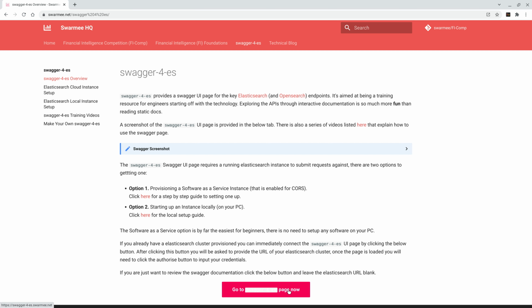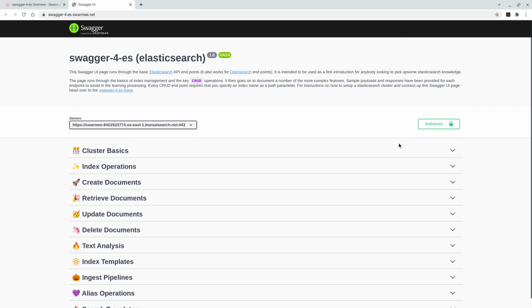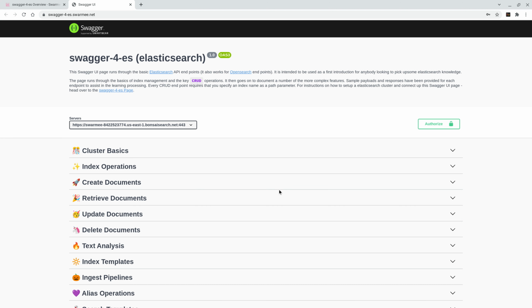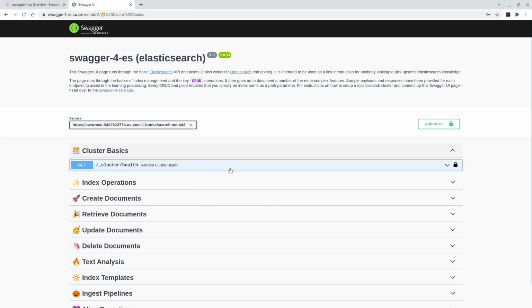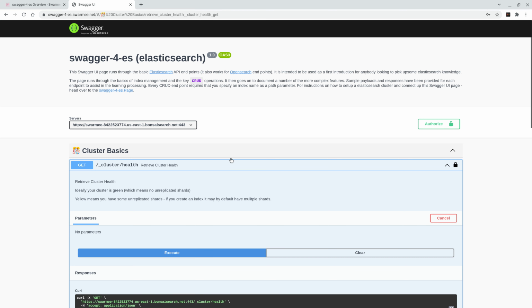Basically you click this button, you type in your Elasticsearch cluster name. I've got some instructions about how to set up a free one at Bonsai or on the Elastic Cloud. So we just go straight there, and then you put in your credentials, which you'll get when you log on to those websites. Then you can just confirm that you've got connectivity between this Swagger page here and your cluster.